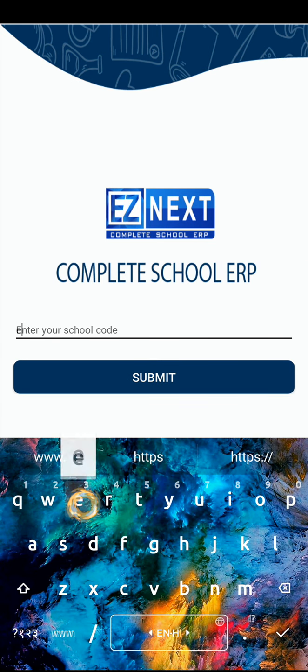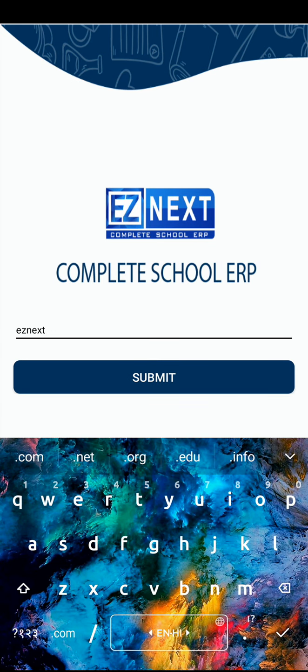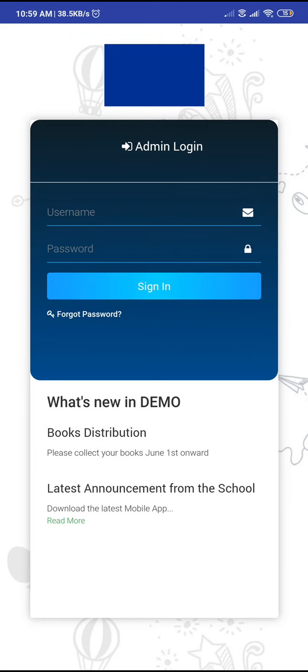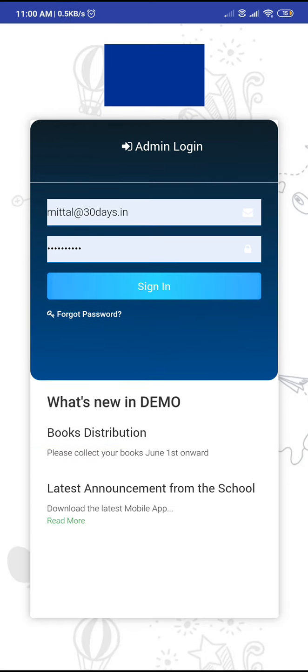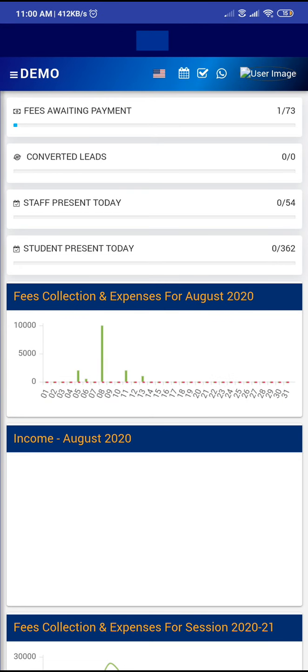After that, it may probably ask you to enter your school code. In that case, enter your school code. If it doesn't ask your school code, then just directly log in using your username and password. After logging in, the app will look something like this.